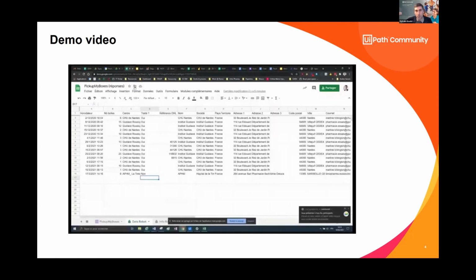The bot will go on the G sheet, read every single row, and then go to the DHL website. On every request, you have some information. You have the number of boxes, the name of the hospital, and the address of the hospital. And also you have just one column to keep track of what the bot is doing. So the bot is going to indicate that it has processed the request.